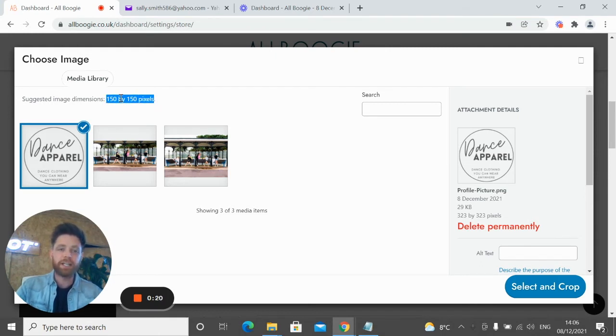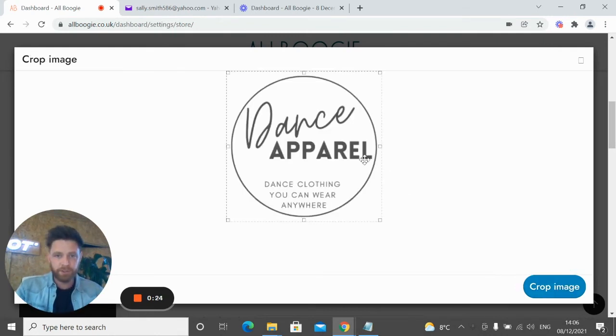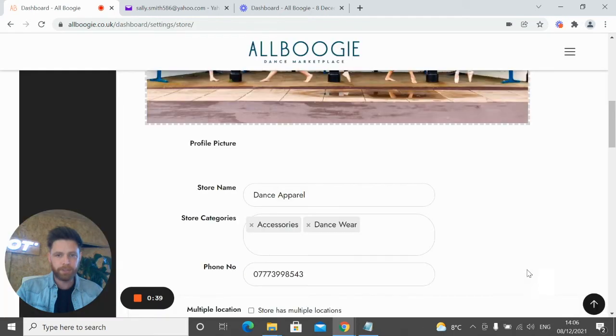Otherwise, essentially make sure that it's square. We still have the opportunity to select and crop on this page here, but this one is already square, luckily. So once you're happy with the selection, hit crop image, and it will put it into the system. And there it is, as you can see.